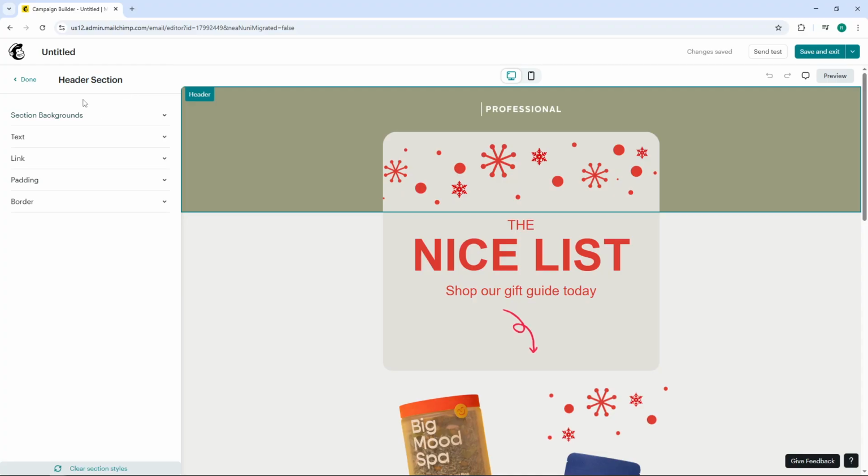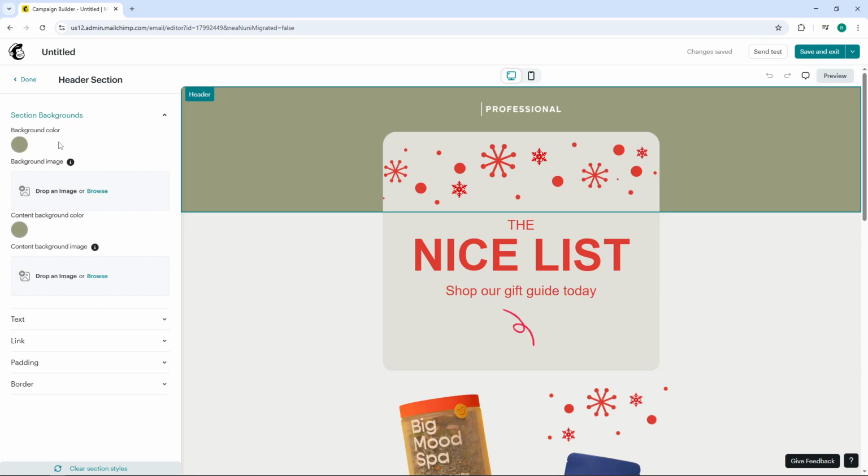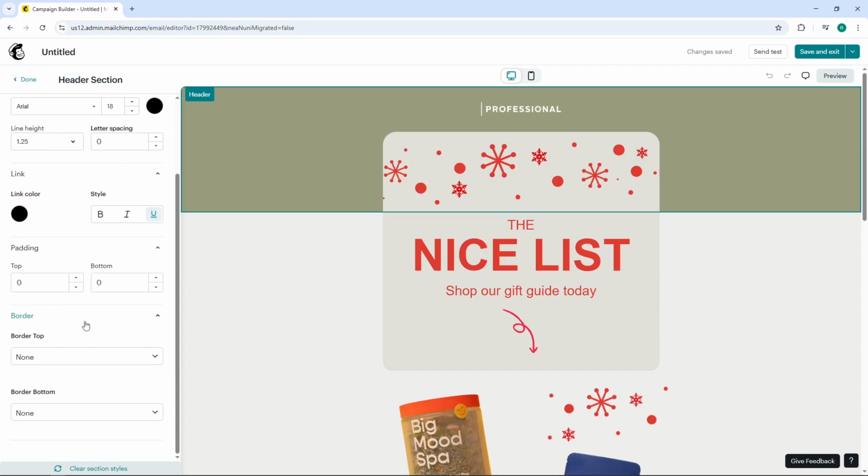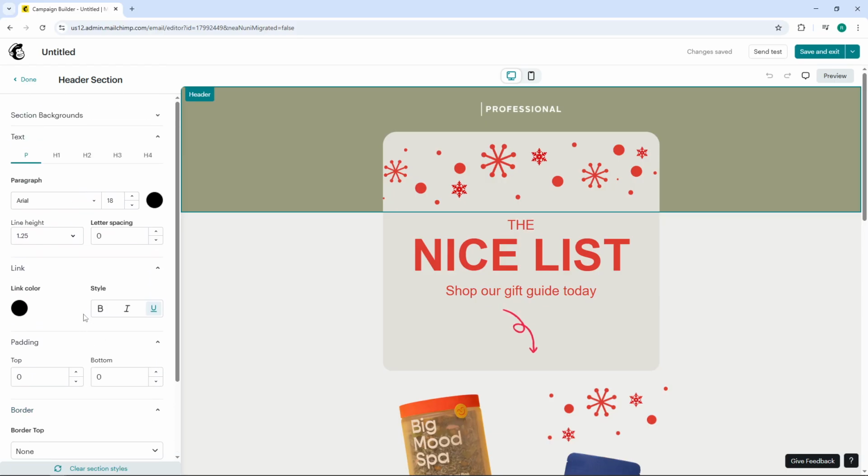From here, you can customize the section background or drop an image to make your header more visually striking. You can also adjust the text format to match your brand's typography, change the link color for better visibility, and add border and padding to give your header more breathing room and a polished look. And that's it. You've successfully updated your Mailchimp header with a fresh look that aligns with your brand identity.